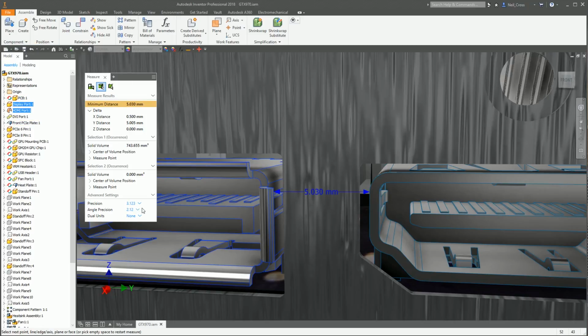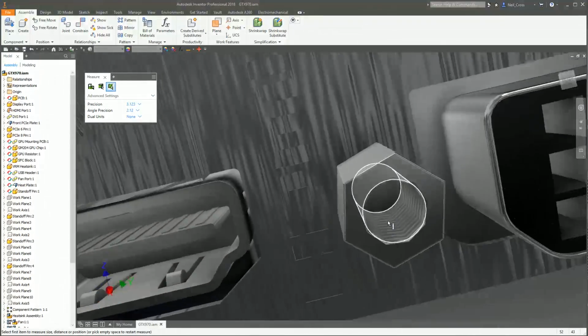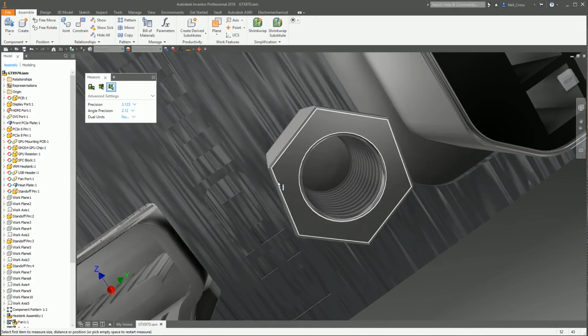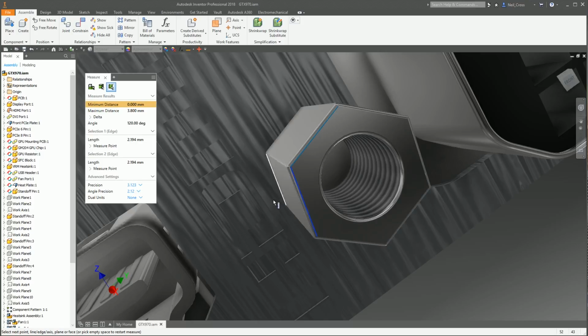All right, angle precision, that's going to change the precision of units when you do angular values. If you want to do angular values, select the faces and edges, and then we can select two lines, for example. Say that one there, and then that one there. And there you go, there's your angle between the two. It's quite difficult to pick the edges there, but there's the angle.